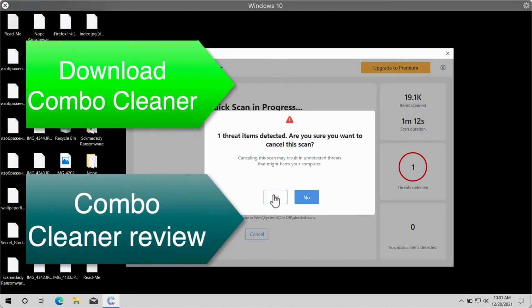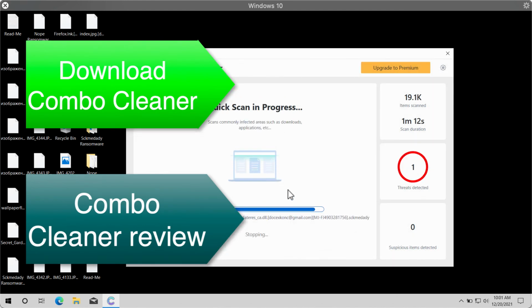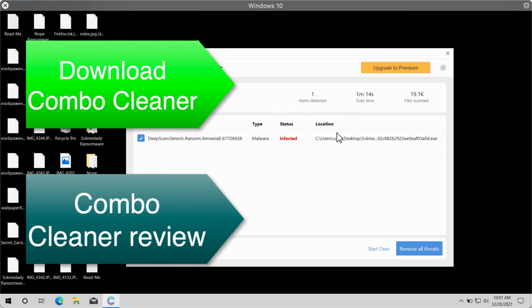So after the scanning is completed, you will see the summary of threats. You may remove each threat one at a time manually by going to this location, or consider upgrading to the premium version of the program to remove these threats automatically.